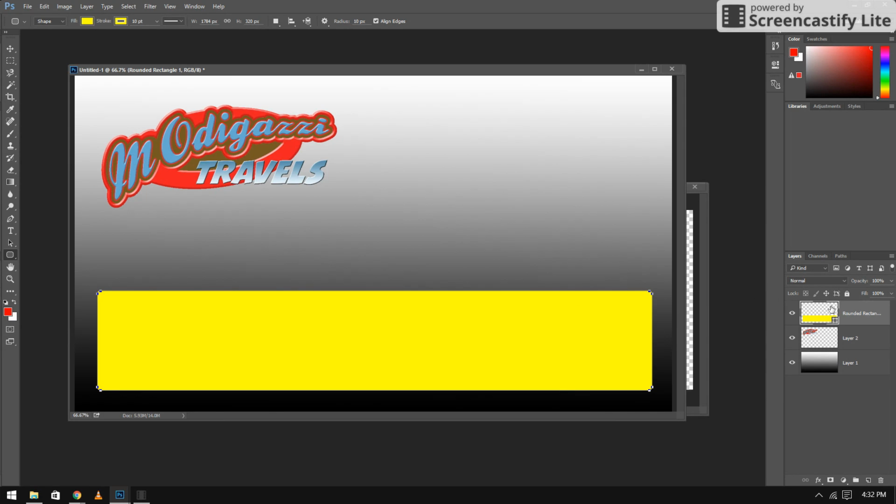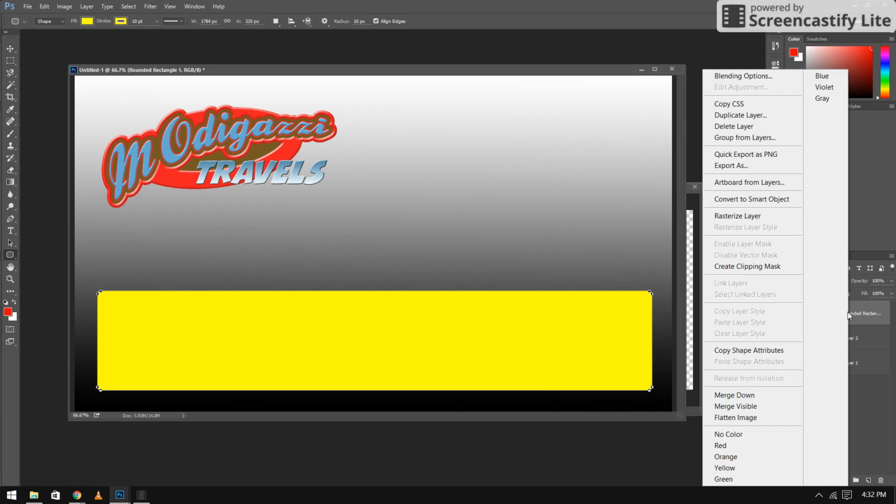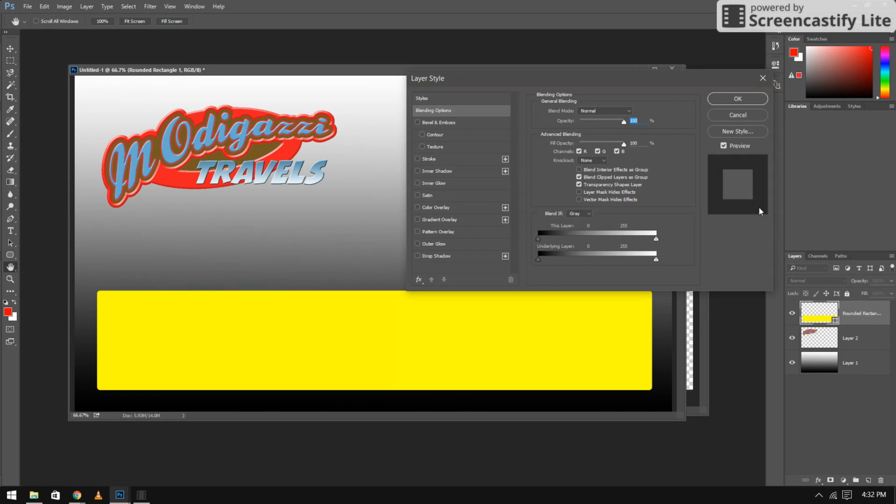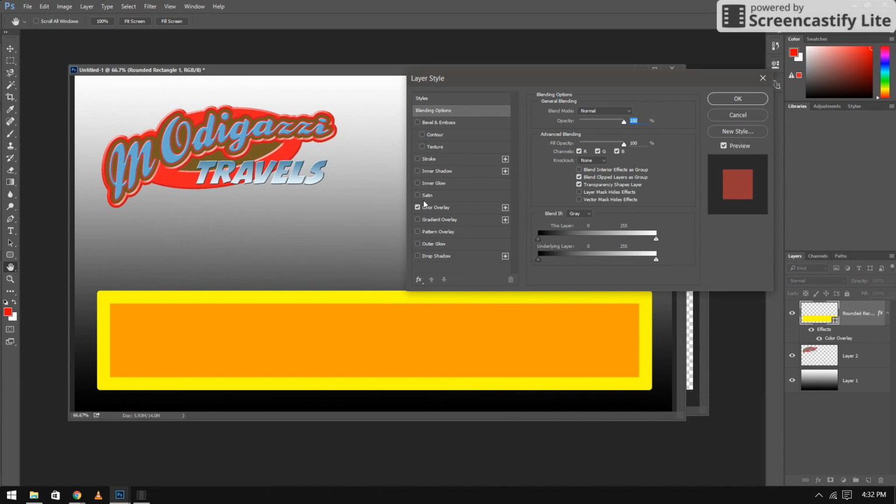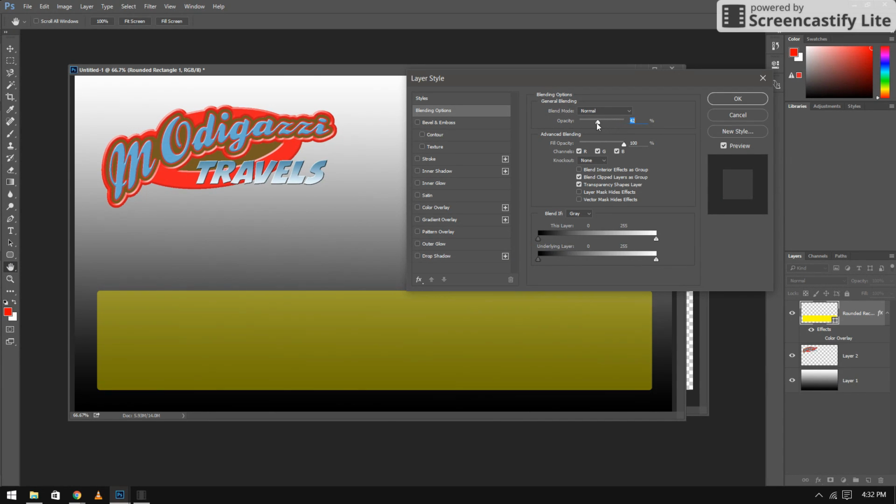So I'm going to go over here to my layers, and I'm going to right click on that, and I'm going to push the top thing, Blending Options. And what I'm going to do is a color overlay, which looks kind of weird, doesn't it? But it works really well. Here, actually, we're going to do just the opacity of the whole picture. So you just choose Blending Options and you make it kind of see-through. So that's all you have to do on that.